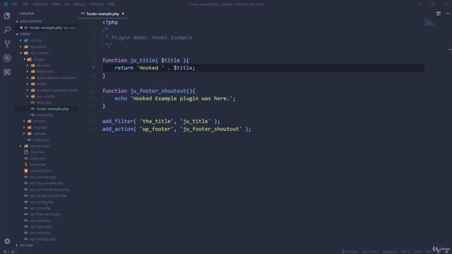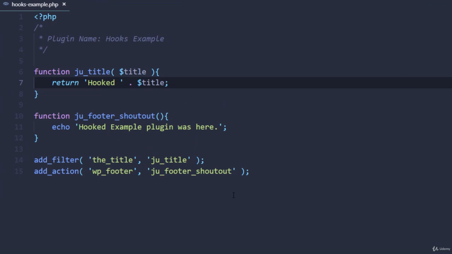You can have multiple functions attached to the same hook. It's perfectly normal for several plugins to use the same hook. Let's look at how you would prioritize hooks. Open the Hooks example plugin we created previously.